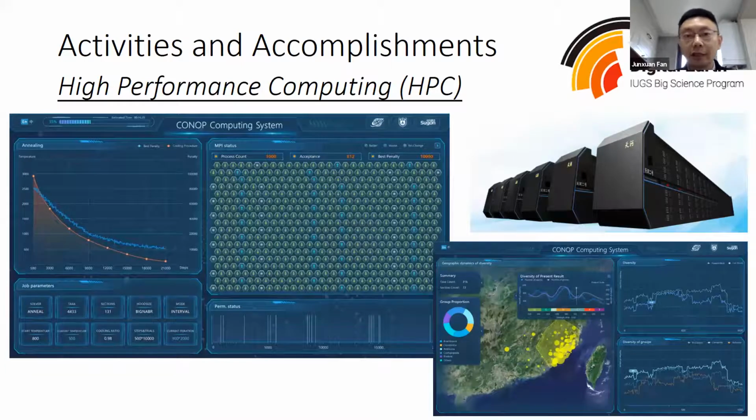Also in the past 2 years, we have tried to work with the AI team and computer scientists to do some new analysis based on big data. Here is one example. We worked with a computer scientist from the AI school, and we designed a high performance computing program, CONOP SAGA. Here is the program interface we deployed on the supercomputer Tianhe 2.